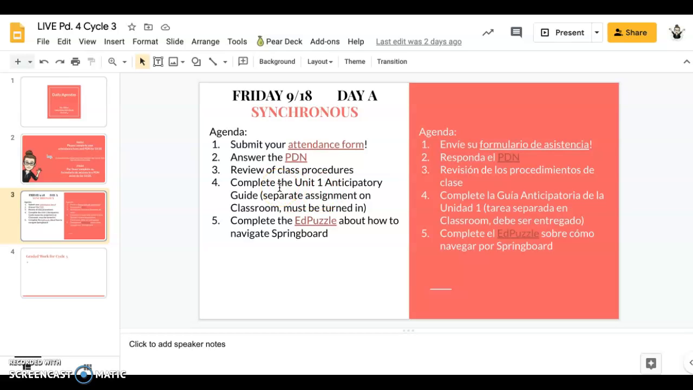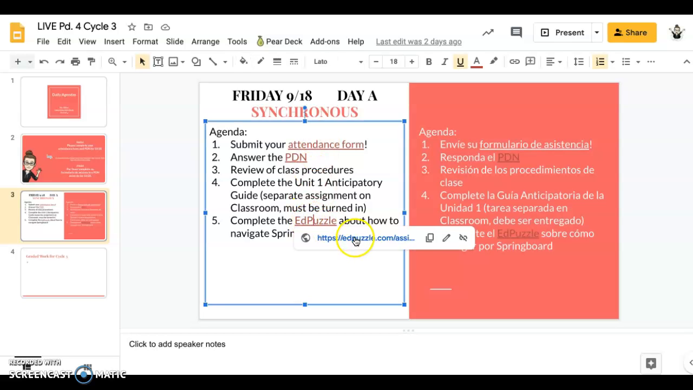And then the main activity today was completing the Unit 1 anticipatory guide, which I'm going to show you in a minute. And then a very short Ed Puzzle about how to navigate Springboard, which is our new curriculum for this year. So that is a link as well. You can just click into that and complete that. It's about 5 minutes long.